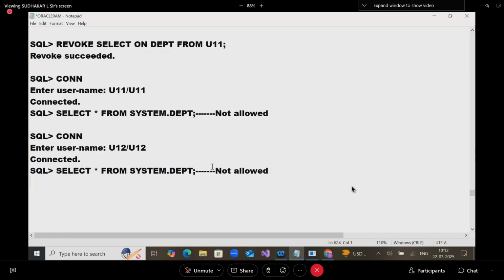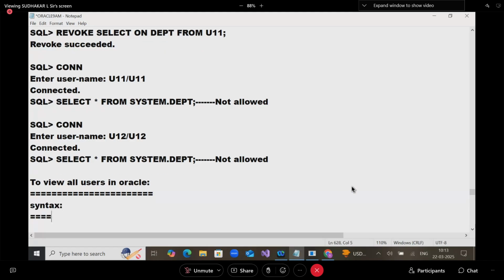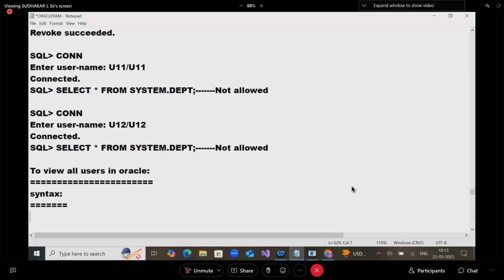Okay, completed. Now, these are the user permissions, how to give them. Below, write down how to view all users in Oracle. Follow this syntax: select username from all_users.